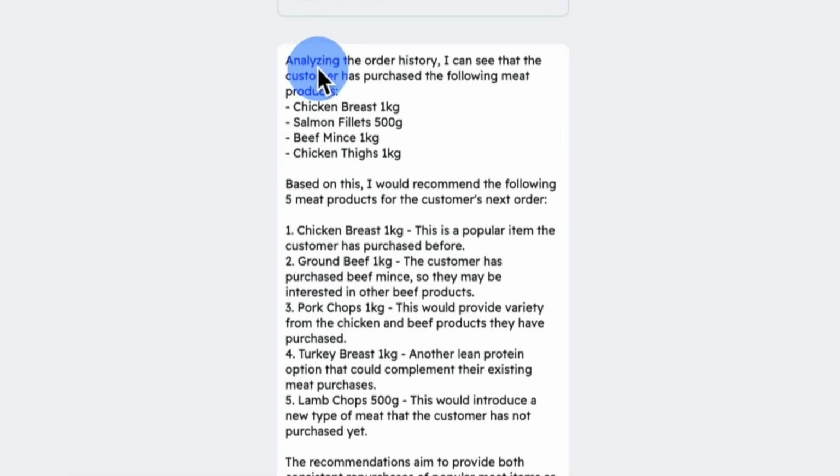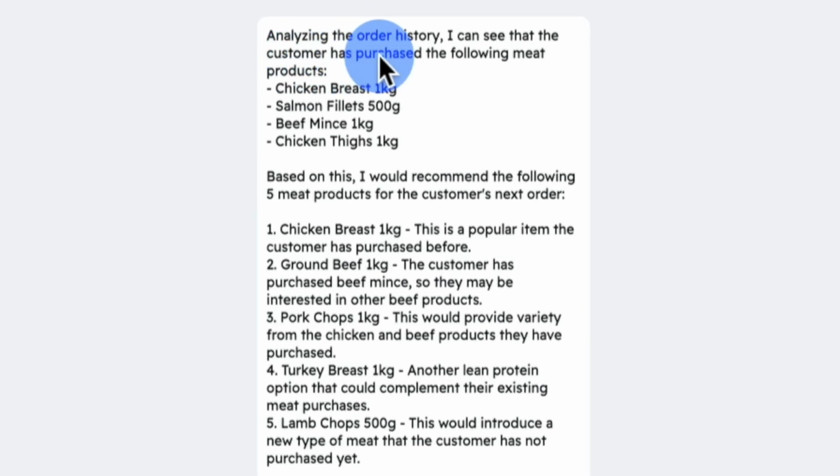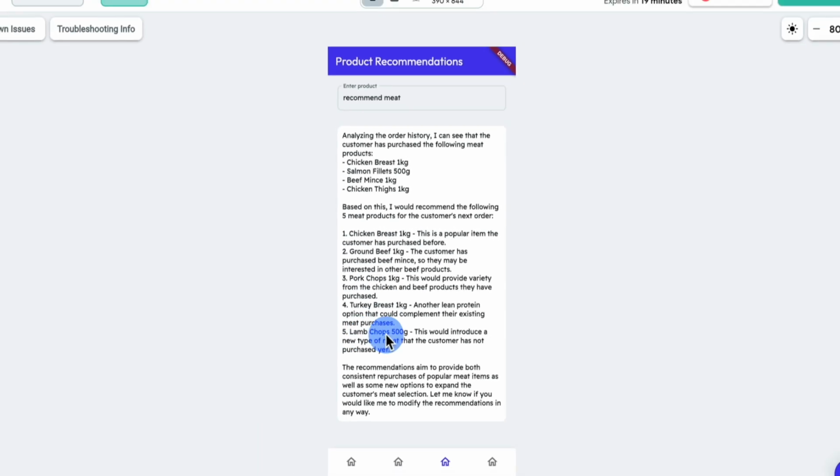And here it says, analyzing the order history, I can see that the customer has purchased the following meat products: chicken breast, salmon fillet, beef mince, chicken thighs. Okay, and this is what it's recommending: chicken breast, ground beef, pork chops, turkey breast, lamb chops.